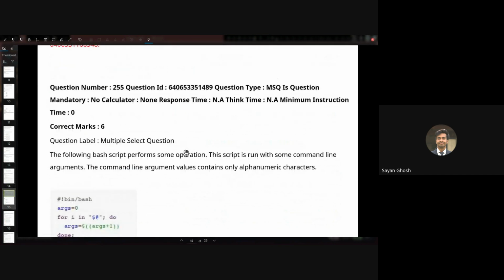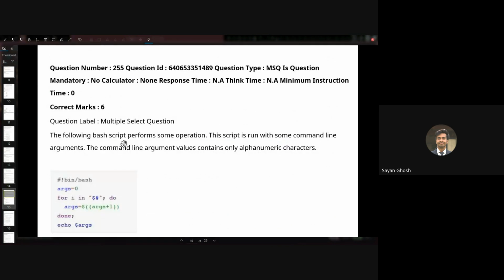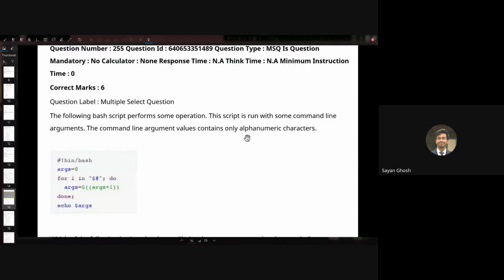Okay, so let's move on. Here the question is: the following bash scripts perform some operation. The script is run with some command line arguments. The command line argument values contain only alphanumeric characters. Alphanumeric means A to Z small, A to Z capital, and 0 to 9. So this is run with arguments, and the arguments will have only alphanumerics.